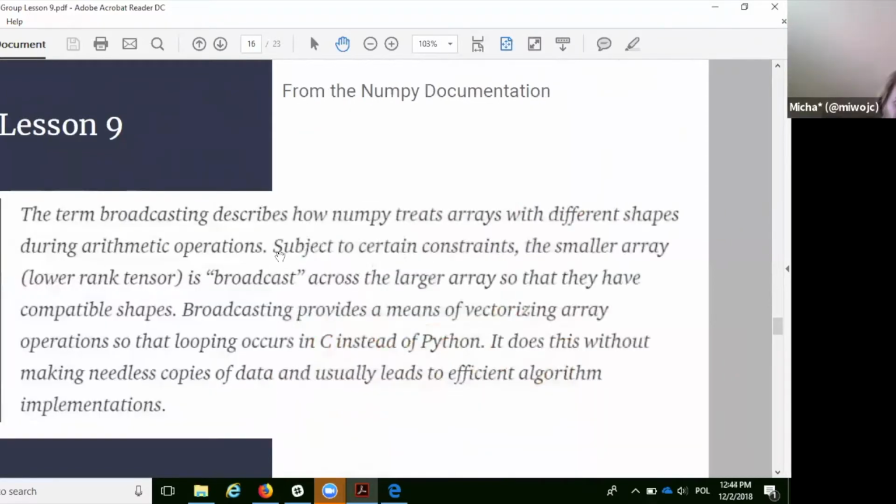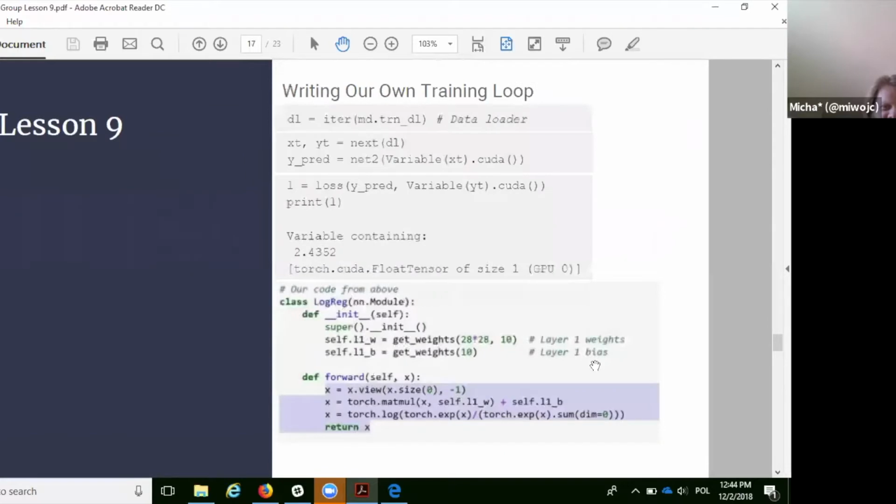And then also a definition from NumPy, what that means. I'm just going to leave it for you guys to read later. And then he starts writing the training loop without using too much of anything, just pure Python. I think he still uses some of the PyTorch, like the variable and the data loaders. I think that's the only thing that he is using as such.